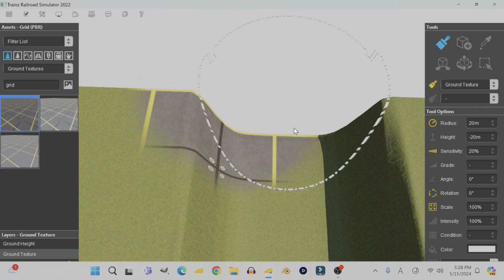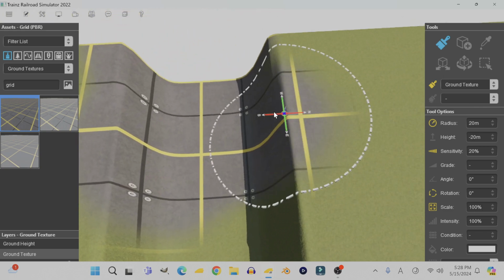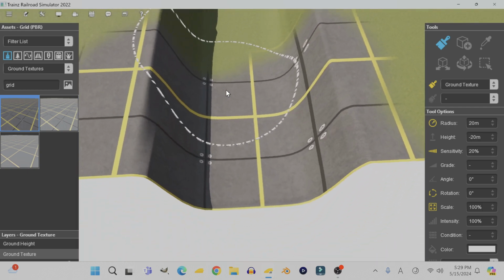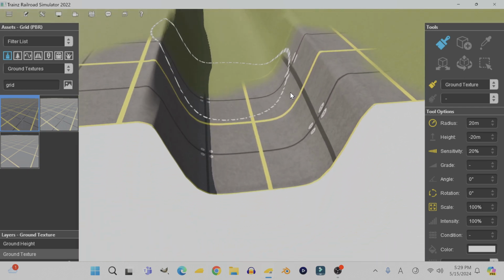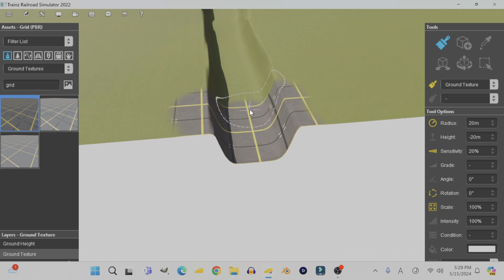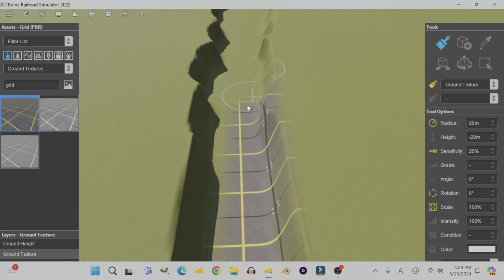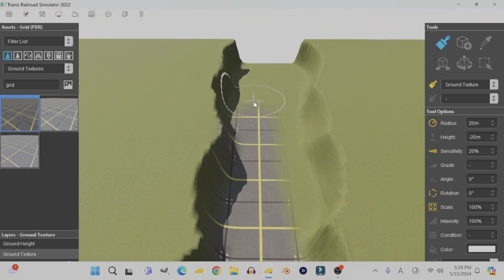Now I need some grid lines so I can tell what I'm doing. Honestly, I don't understand why this isn't the default texture anymore. I kind of wish it still was because it makes things a lot easier. With the grids, I can tell exactly where I'm laying the track, and then I can always paint it after the fact.